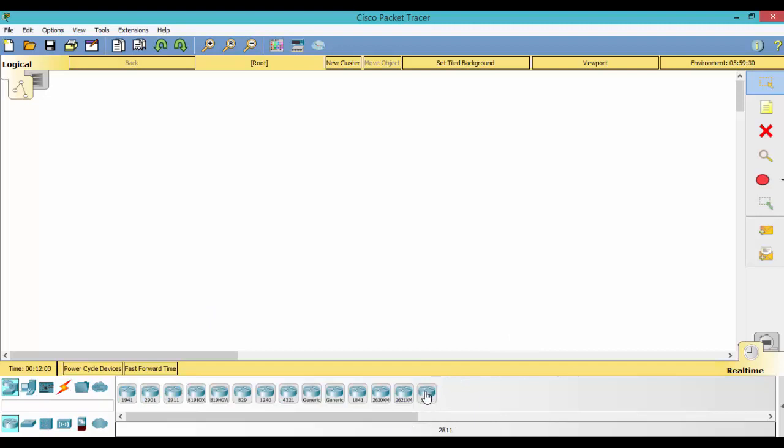Holding the control button and selecting a device will help you to select multiple devices. Holding the control button and selecting a device will help you to select or paste multiple devices.